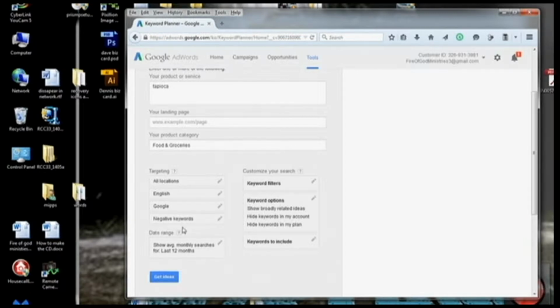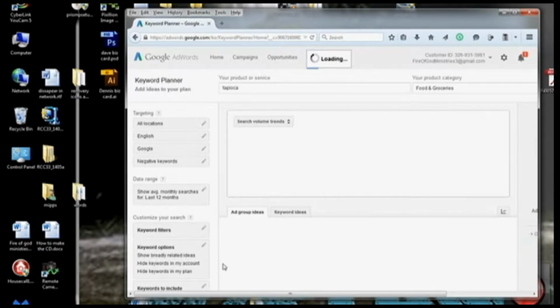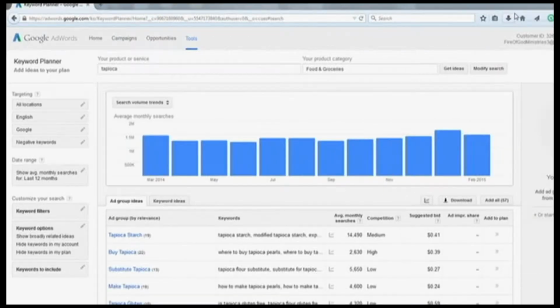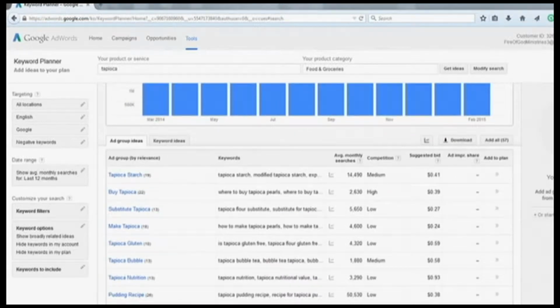Now that we have that, we're going to do all categories, Google, and we've got keyword filters, where we're going to show the broadly related ideas and different things like that. We're just going to go with the stock settings on that, and then get ideas. What this is going to do is bring up, under tapioca, some of the related searches that people have actually been using. Okay, we're going to go full screen here.